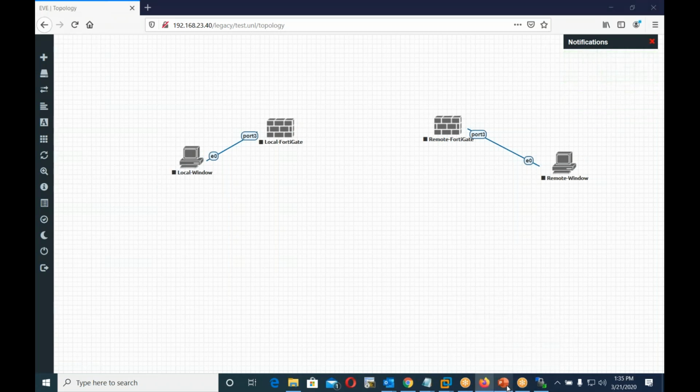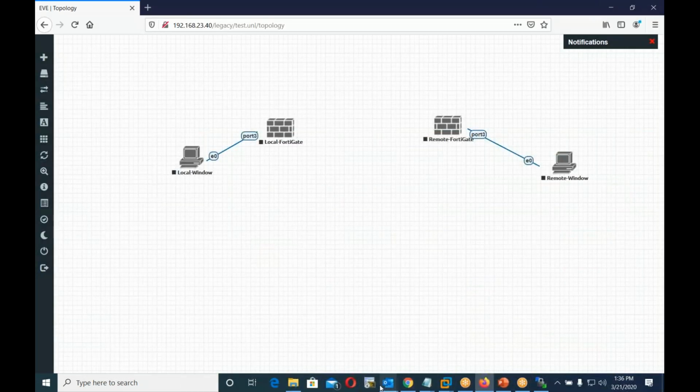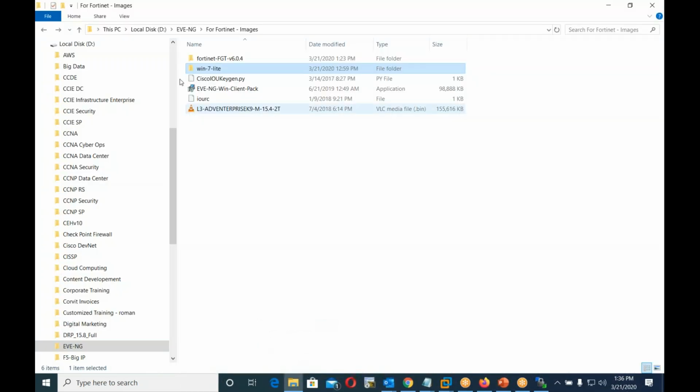Furthermore, guys, we have to add one router, a gateway router over here, which will act as a gateway. So how to add a router? If you see, this is the router, the 15.x IOS router. You have to add this router in the EVE.